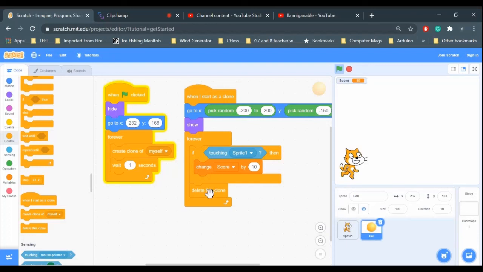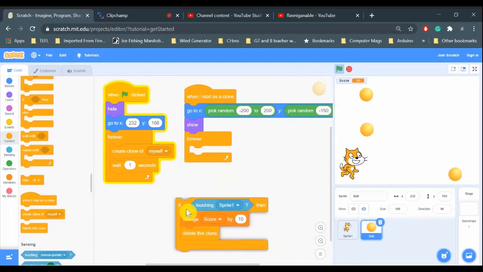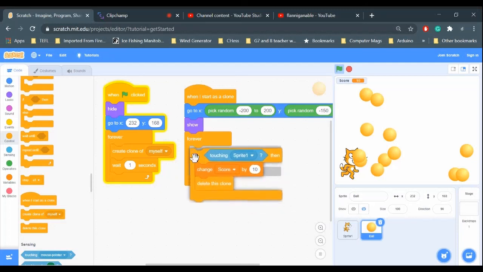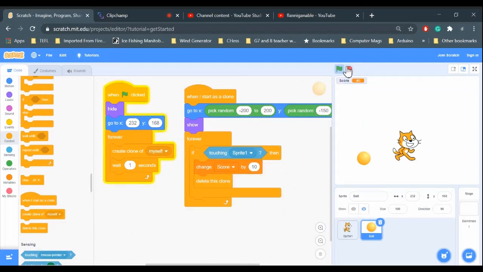Do not see. Oh, that's why. See, I had this delete outside the if loop. So it would appear, and even if it wasn't touching, it would disappear. This delete needs to be inside the if, like that. So that if they're touching, if the ball is touching the cat, I get a score and the ball disappears. That's why the balls weren't showing up. So let's try that again.